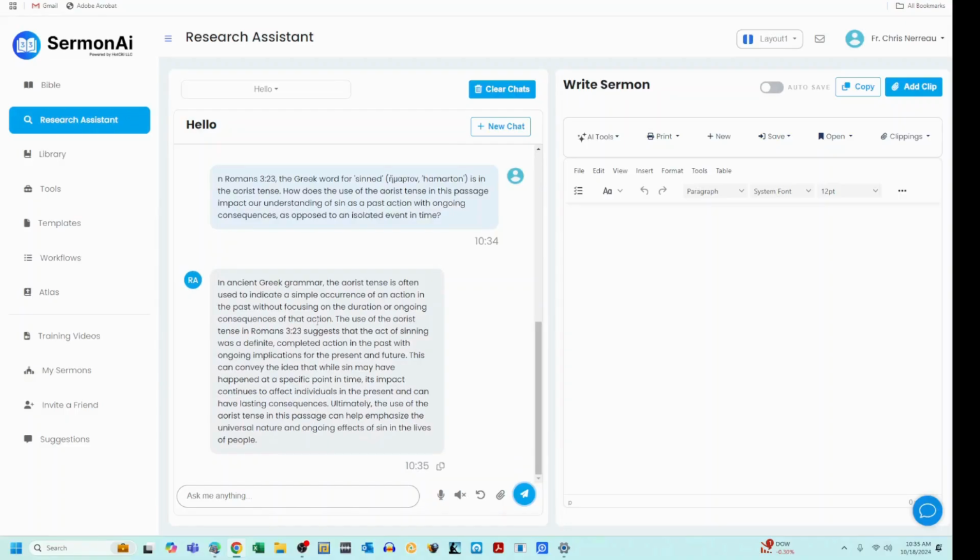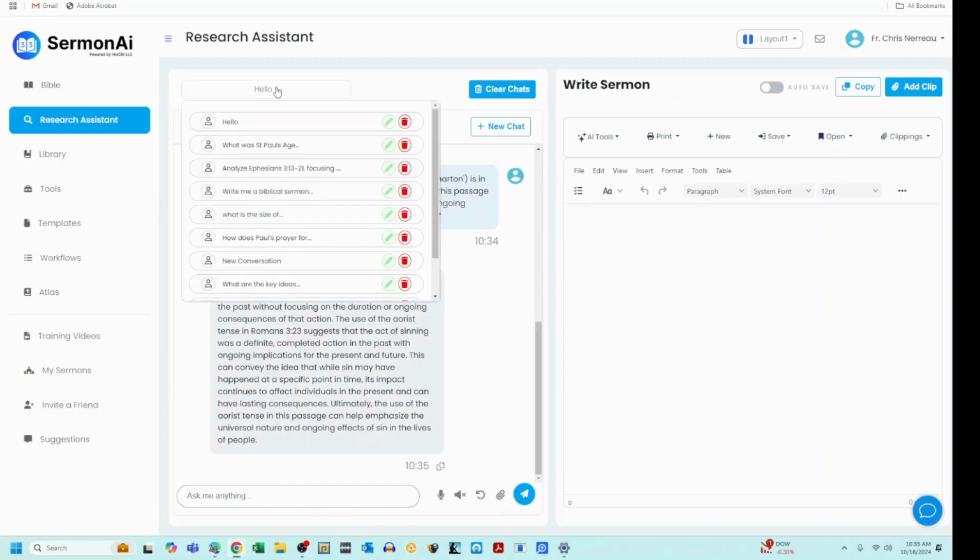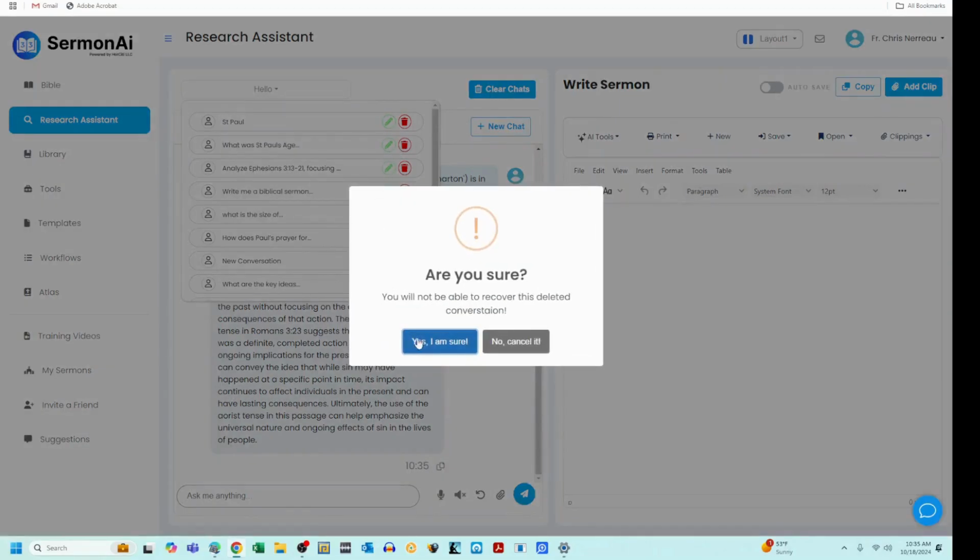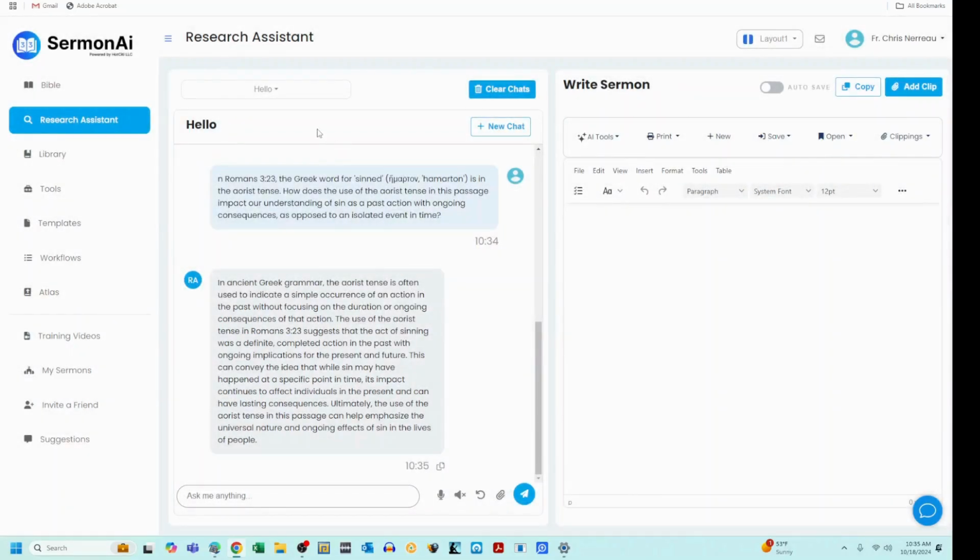Now, each time that you work with the system, it's creating a conversation. Your conversations are listed right here. And you can go and rename these conversations. So maybe this one was about St. Paul and I don't want to forget it. And I hit the green button here, and now I've just changed the name. Or I can come over and I can delete conversations as well. So I can just hit yes, and I can delete the conversation.